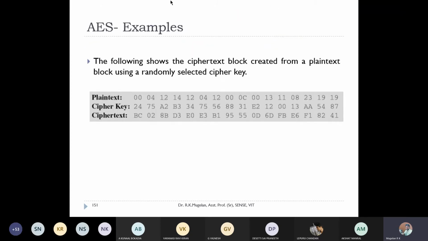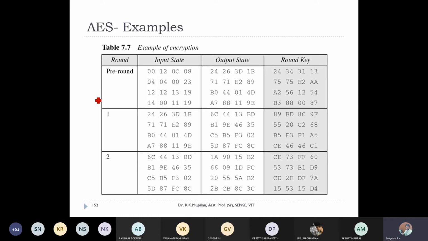We will see an example of how the entire process will look. This example will show you. We have a plain text, we have a cipher key, and using this we start the operation. This is the plain text, that is the input state, and this is the output state. In the pre-round transformation, I take the round key and XOR it with the input state, and the output is given in the output state. If you XOR 00 with this 24 round key, you get 24. Similarly, they XOR this 12 with 34 and got 26, and so on.